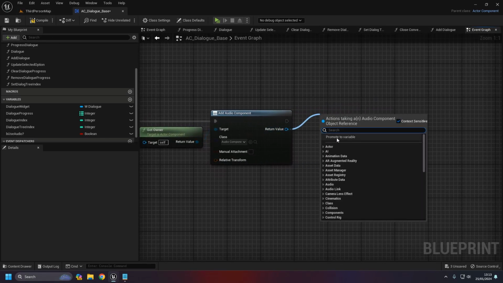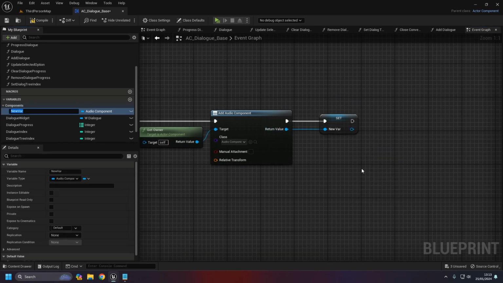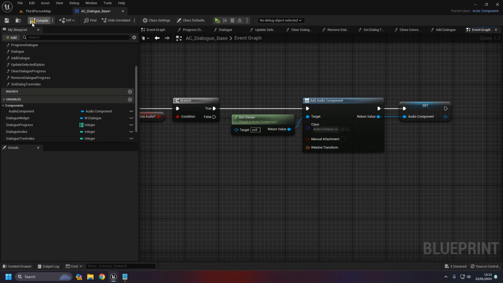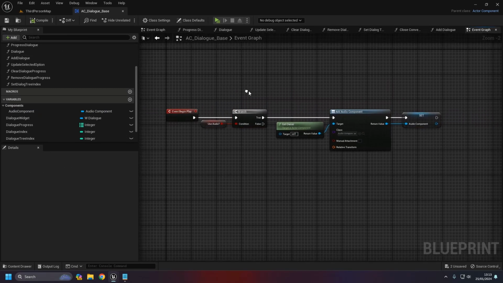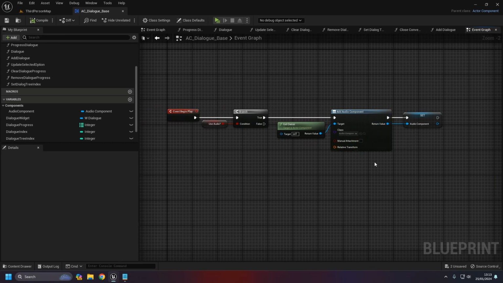What we then want to do is store a reference to the component. So if we drag from the return value and promote that to a variable, I'm just going to call this one audio component. This just allows us to get it when we need it. Okay, so that's the initial bit set up. So we have this audio component. At the moment it doesn't do anything, there's no sounds assigned to it.